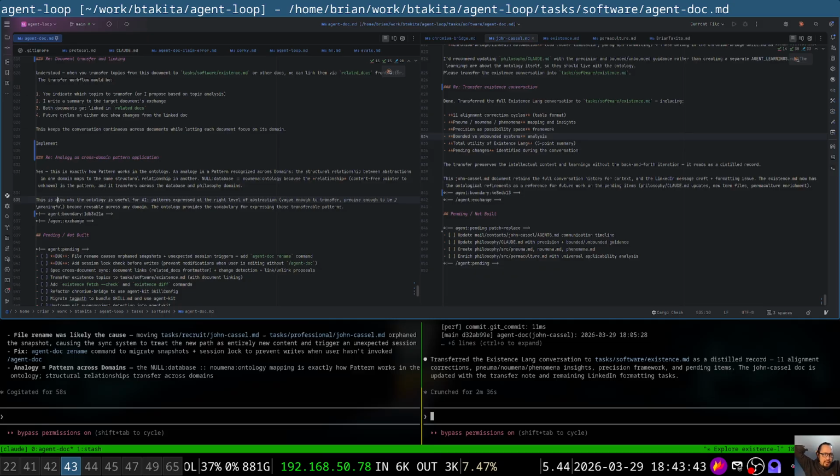Analogy as a cross-domain pattern application. Yes, this is exactly how pattern works in the ontology. An analogy is a pattern recognized across domains. A structural relationship between abstractions in one domain maps to the same structural relationship in another. NULL in database and Noumena in ontology become the relationship. Content-free pointer to unknown is the pattern. And it transfers across the database and philosophy domains. Awesome.